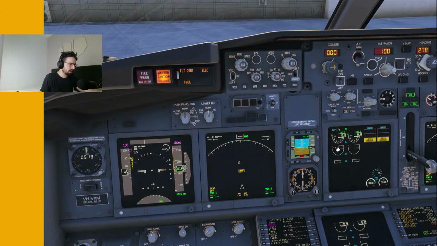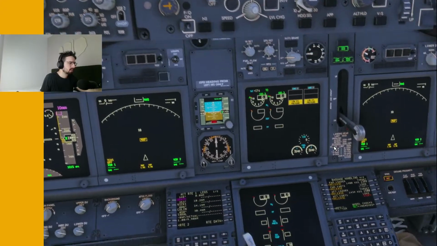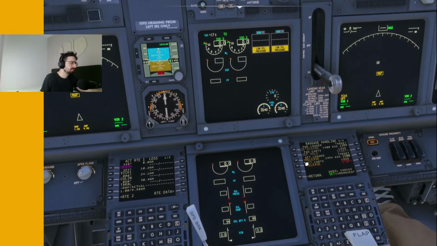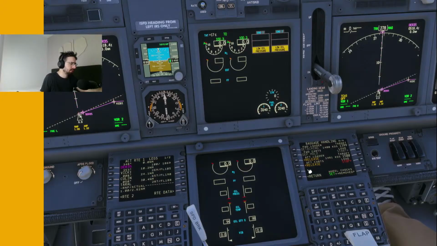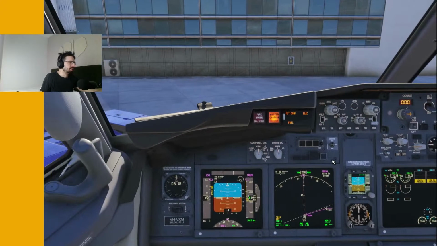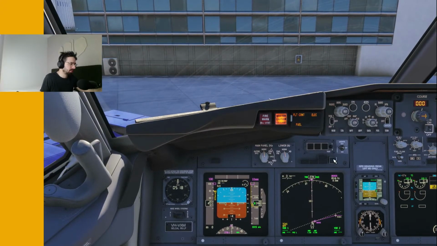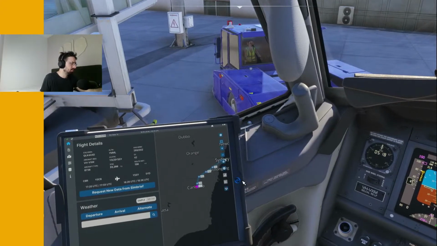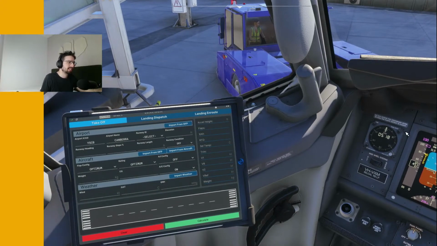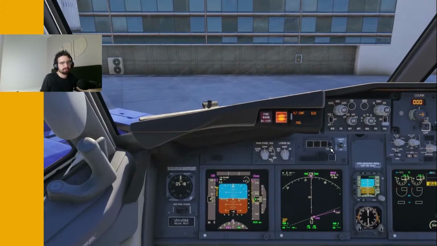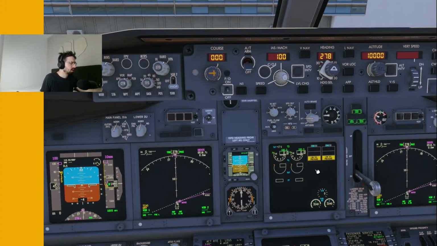Okay, QNH 1015. This is completed, and this is about to get completed as well. We just have to calculate performance, and that's it. I mean, we have to wait for passengers to be boarded and calculate performance. As always, you can calculate performance on the PMDG 737 before finishing the boarding, but your trim setting will not be correct, so you will have to do it again to double check it. So I will just wait, as always.